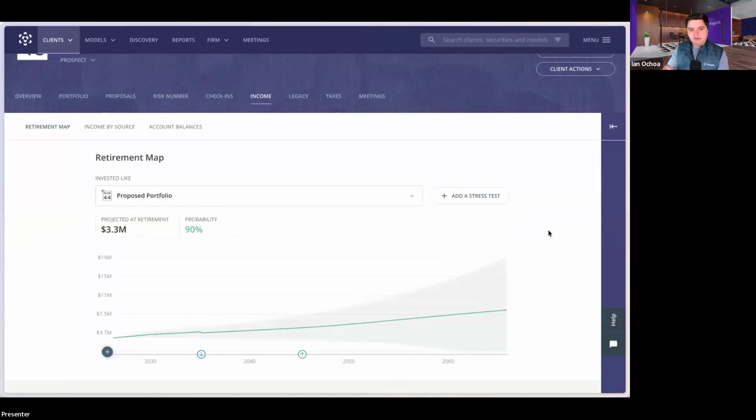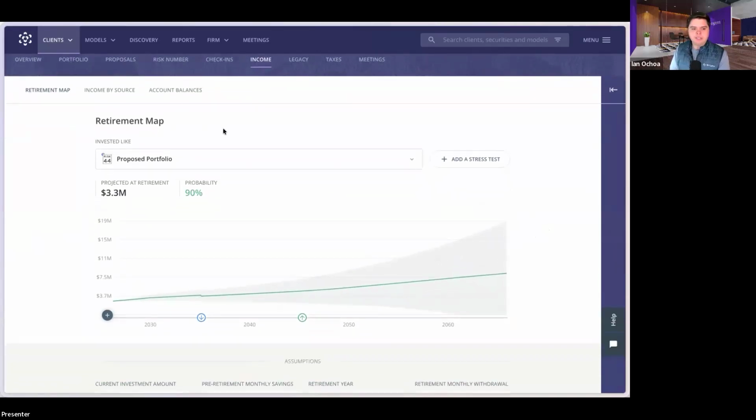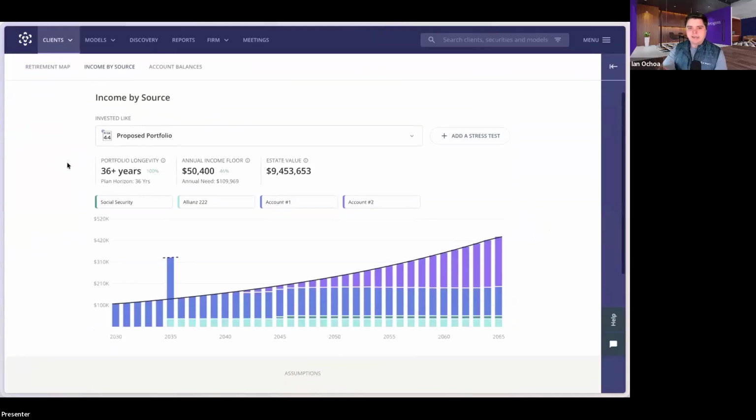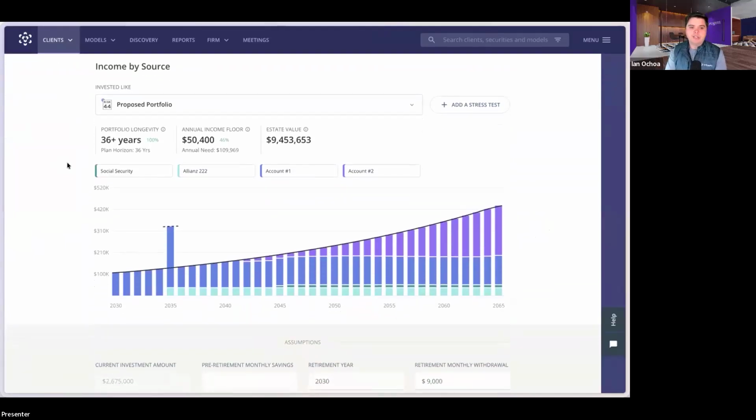So to do that, we're going to navigate to the income by source here in this subheader. You'll see next to retirement map there. And here is where you can see, instead of abstract numbers, your client sees an actual picture, a living picture of their retirement cash flow. And it's a really powerful way to make a complex financial planning process just more tangible and spark meaningful conversations.